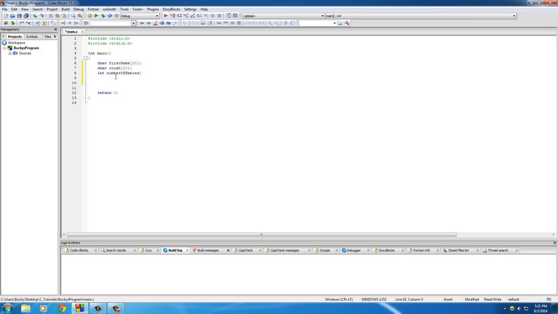Now, the reason I want to have a different data type is because you actually have to treat this a little bit differently, and I'll show you that later on.